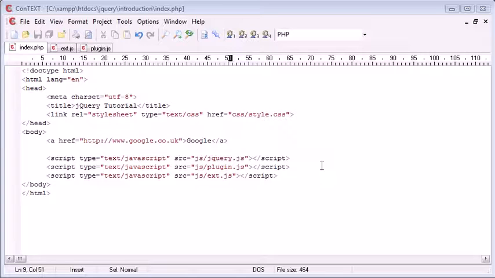In this video we're going to be creating our own jQuery plugin. So let's take a look first of all at the index.php page, what I've done with this function, and also how I've included it. Now you see that I've included three different files.